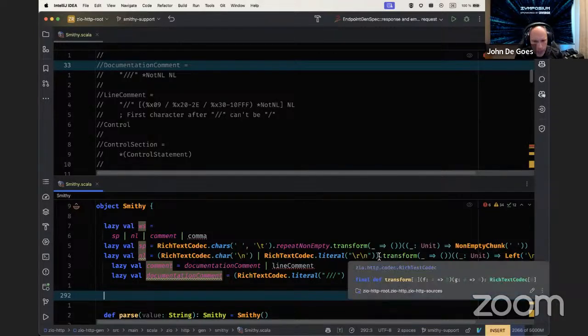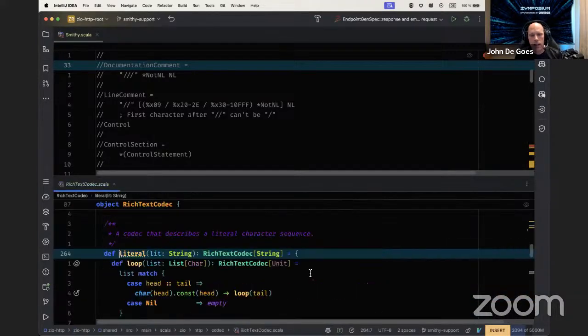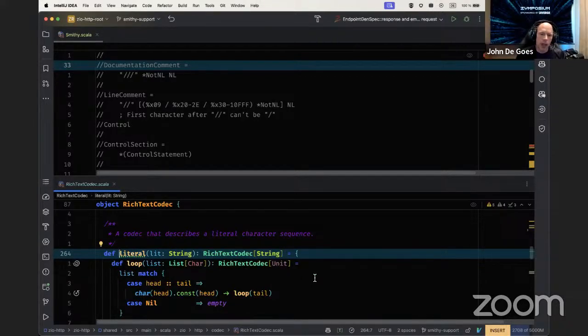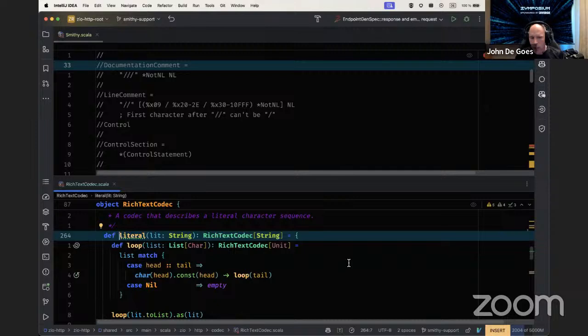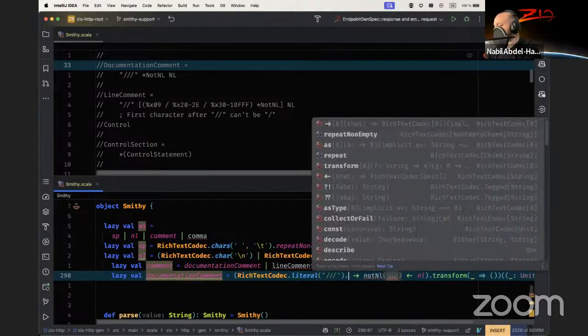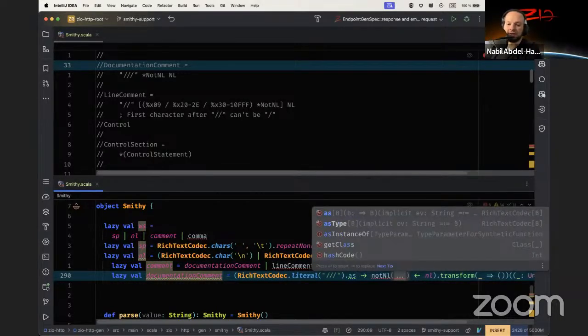So the literal here, rich text codec of literal, that produces a rich text codec of unit, right? Can you hover over that and just verify? Oh, that's string. Interesting. So that's not necessary, I don't think, because it isn't necessary to hold on to that string. So is there a dot unit or something that can get rid of that string? No, I checked this before. There's no dot unit, and as requires that it's already unit.